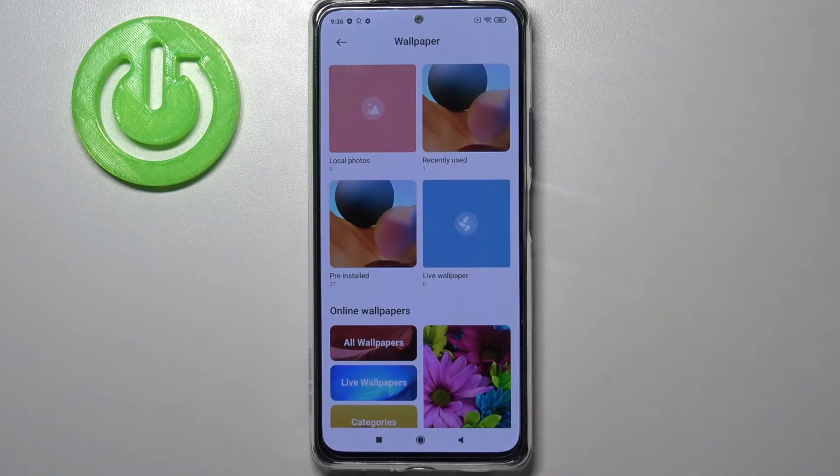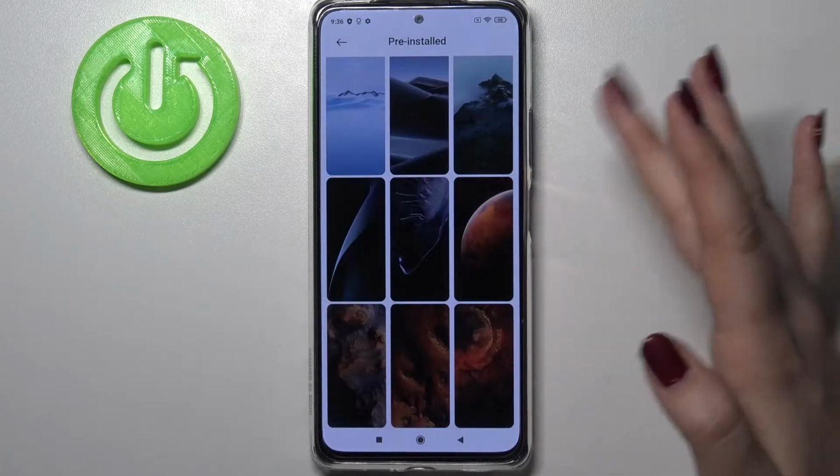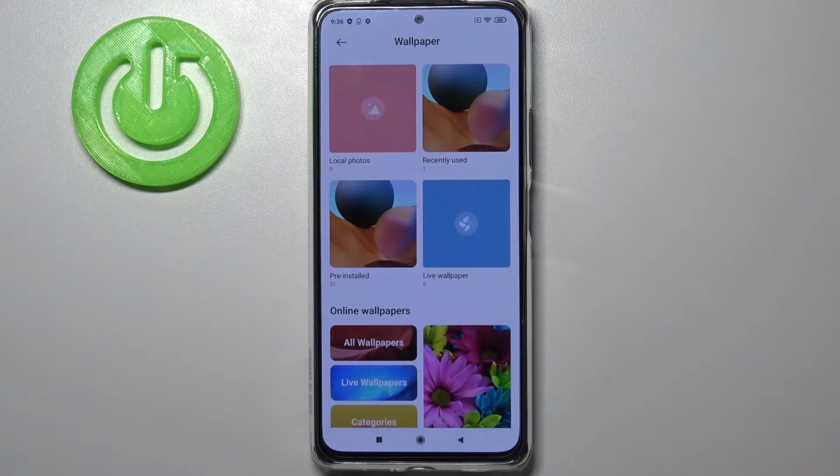As you can see here, we've got 4 different albums from which we can choose the wallpaper from. Here we've got local photos, so it is actually our own gallery. Here we've got recently used pre-installed ones, so here we've got some wallpapers which are defaultly installed on this device, and also some live wallpapers.